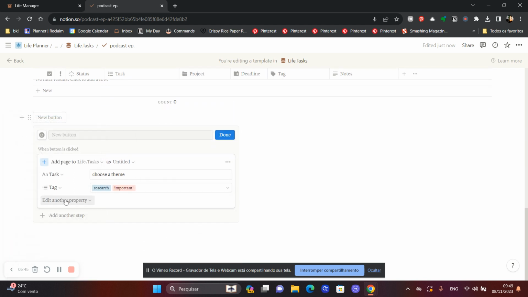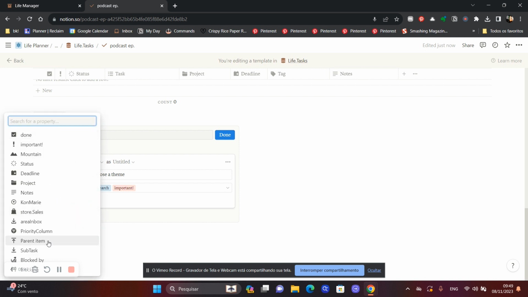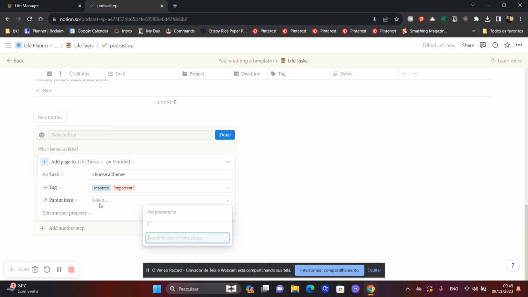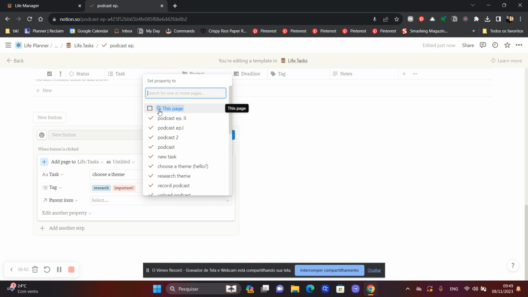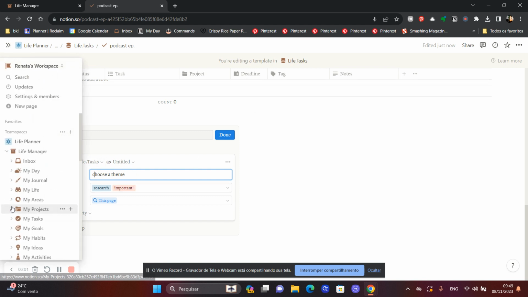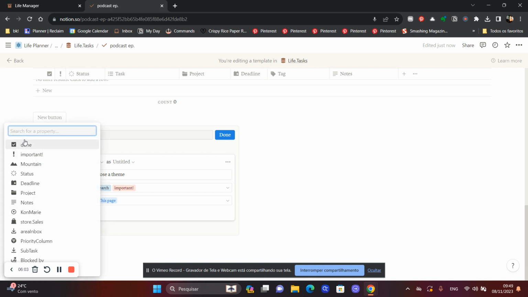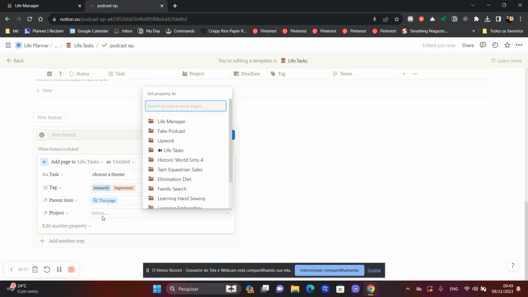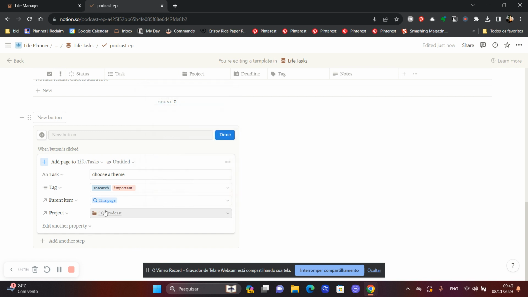But here is the really important thing. The parent item, remember what I showed you before? It has to be this page. Okay? So this task here, choose a theme, will show up inside the task that you just created. Also, another thing that is quite important, but not mandatory because it depends. Maybe you want to create it in another one, but in my case, it's going to be the fake podcast.